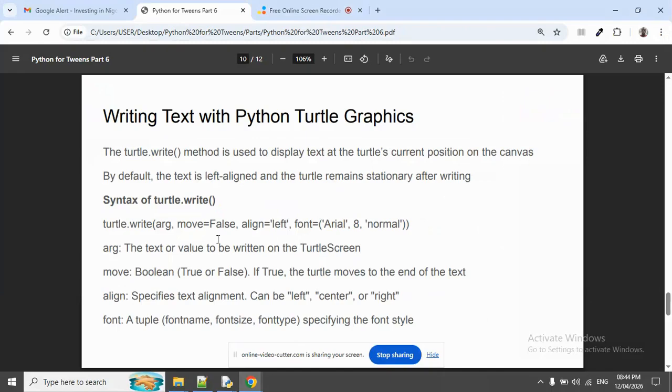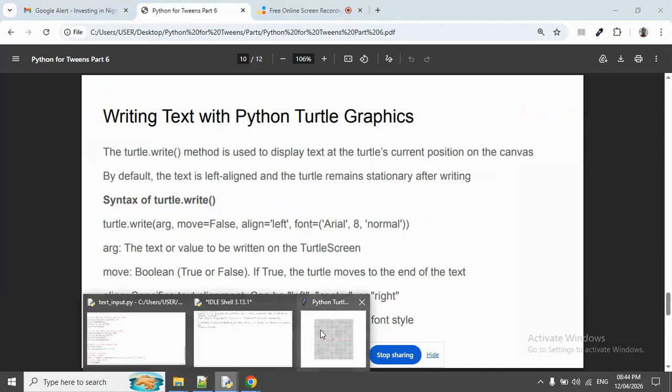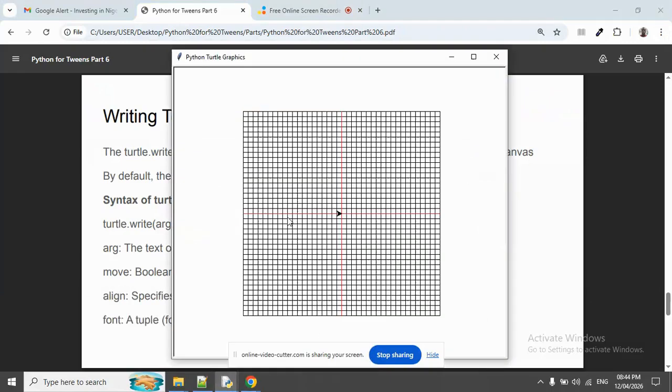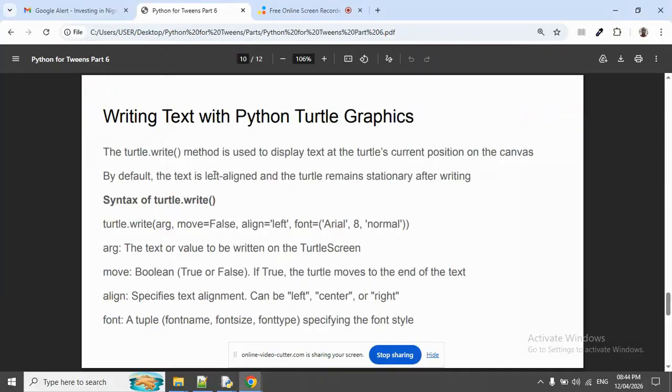So we're going to write on the canvas itself. This is the canvas. We're going to write on it. So the canvas is left aligned and the turtle remains stationary after writing. Now this is the code. The code is the argument. The argument is the text we want to write.